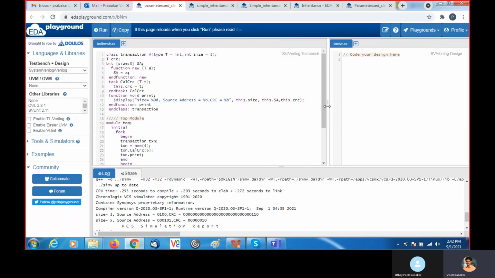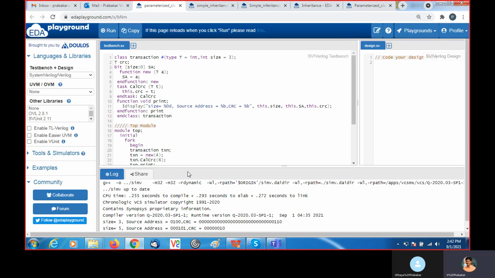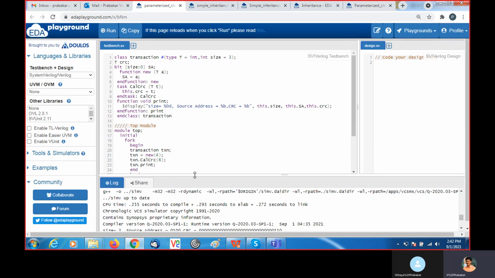This one is the first example. So we are able to see class transaction. Here it is a parameterized class. Which one is parameterized? T is parameterized as int, that is the type parameterization.